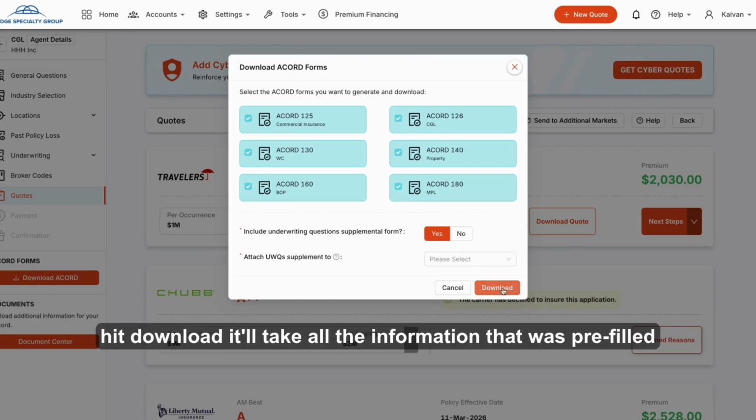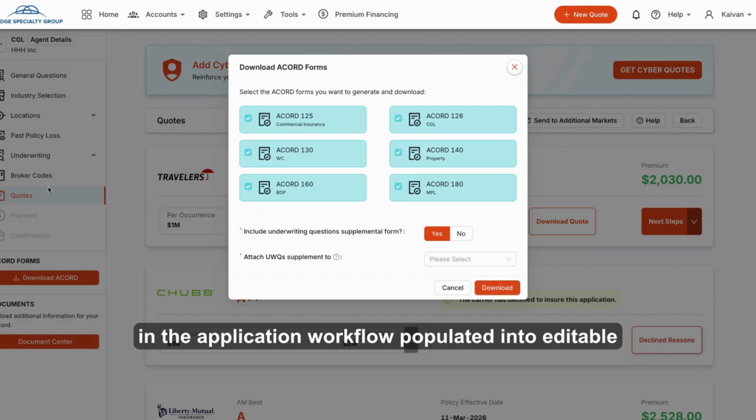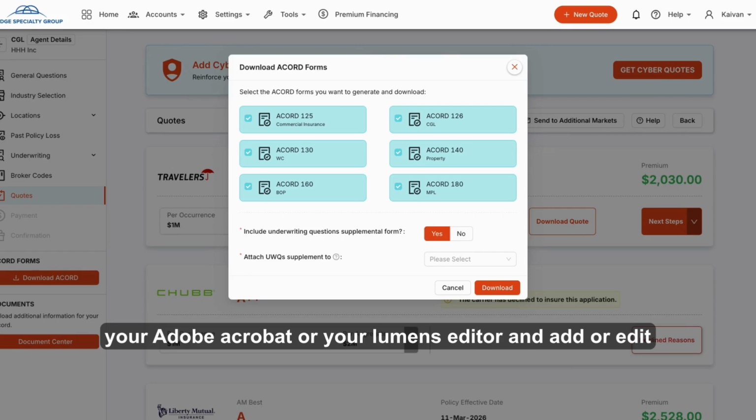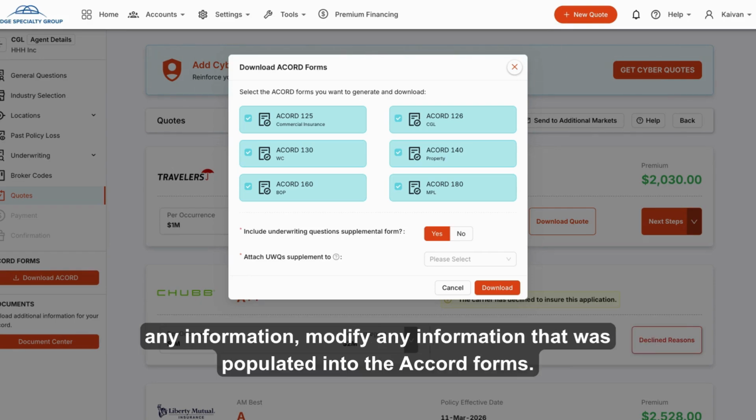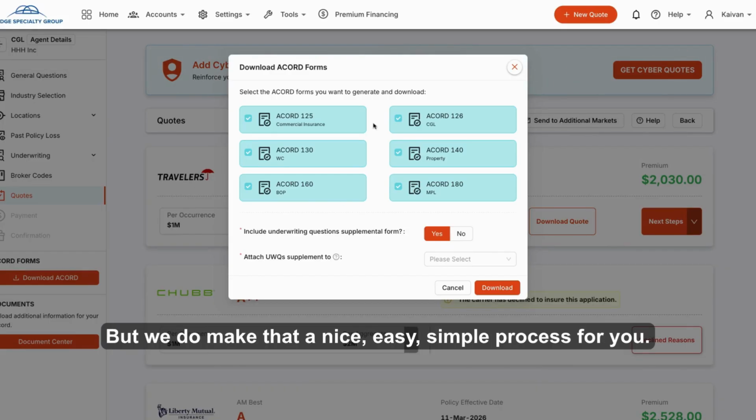I hit download, it'll take all the information that was pre-filled in the application workflow and populate it into editable PDFs. So you do still have the ability to open that in your Adobe Acrobat or your Lumens editor and add or edit any information, modify any information that was populated into the ACORD forms, but we do make that a nice, easy, simple process for you.